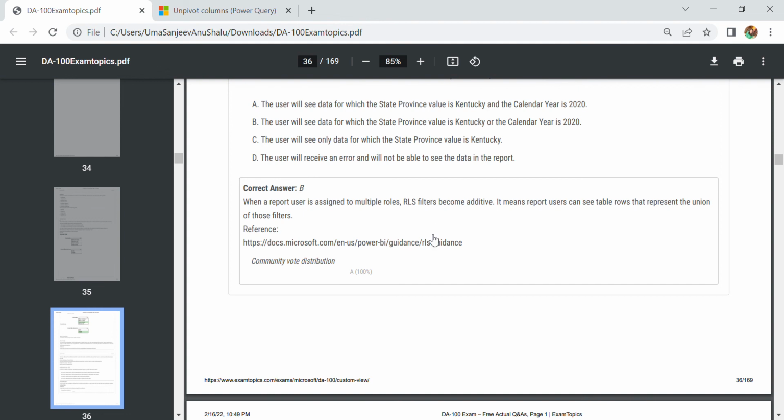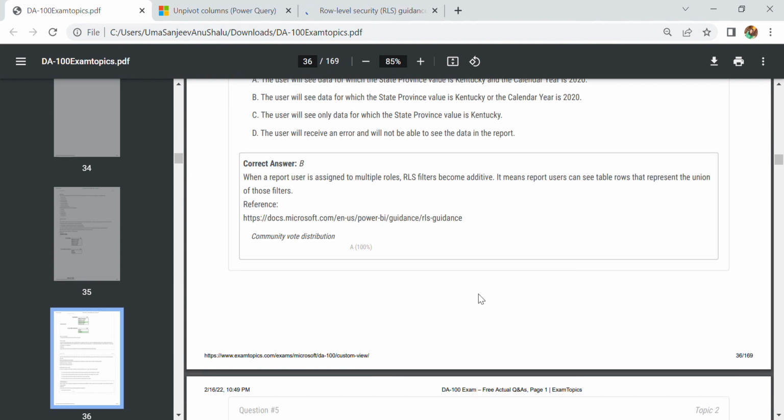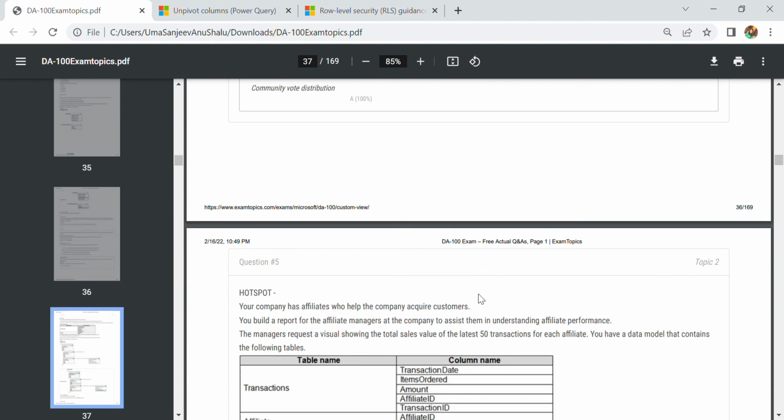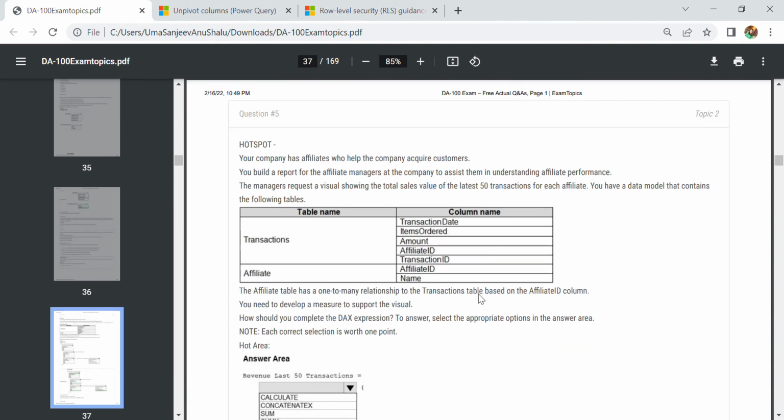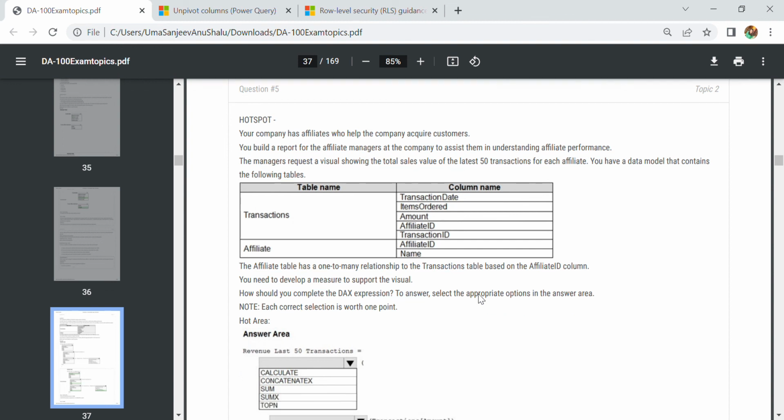So again, this is the topic related to the RLS guidance, and again, as I mentioned, I always prefer docs.microsoft.com for any kind of certification that I am going for, Azure or Microsoft. In this, we are providing the transaction and affiliate.